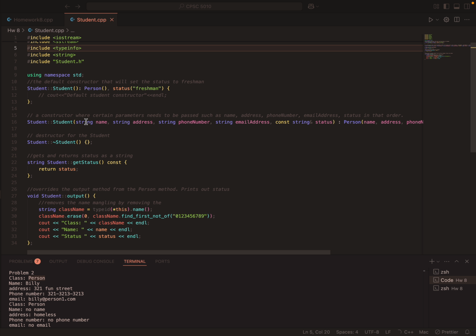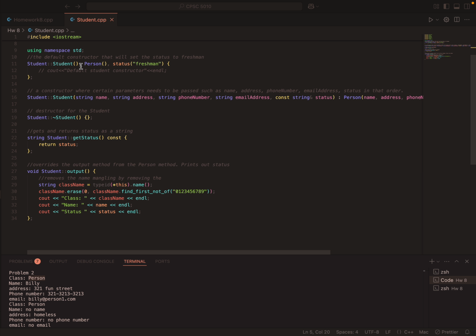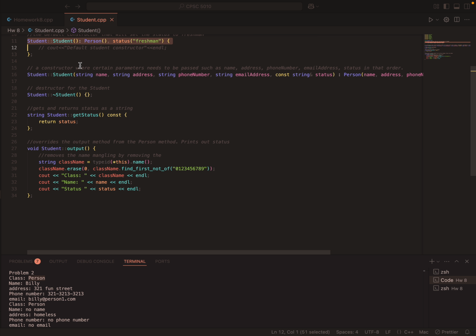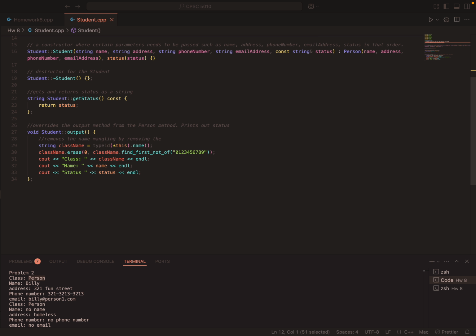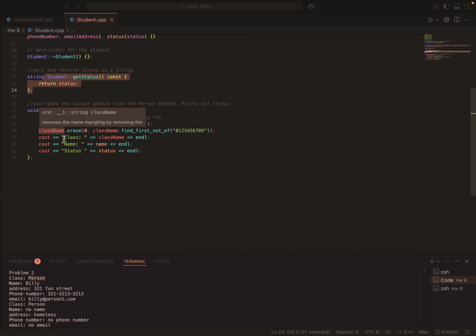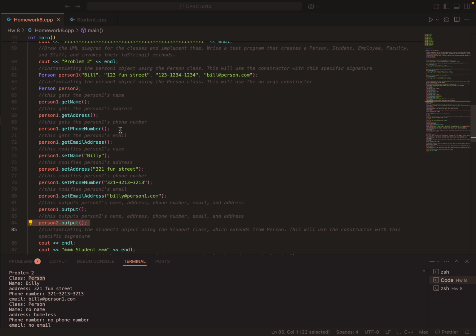So for the student, in our default constructor, we're going to set the status to freshman if it's not specified. And then this is the constructor with all these methods, and this is us getting the status. We're always going to get the status. We can't change it. There's no set method for it. And then us retrieving the class name, the person's name, and the status.